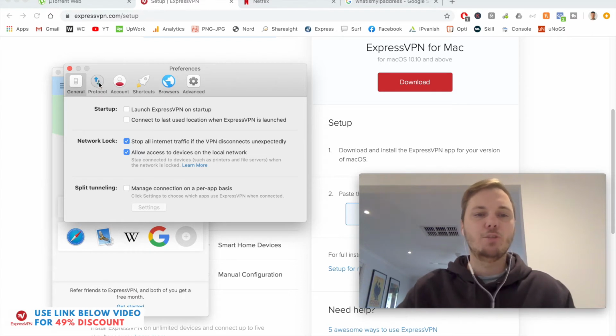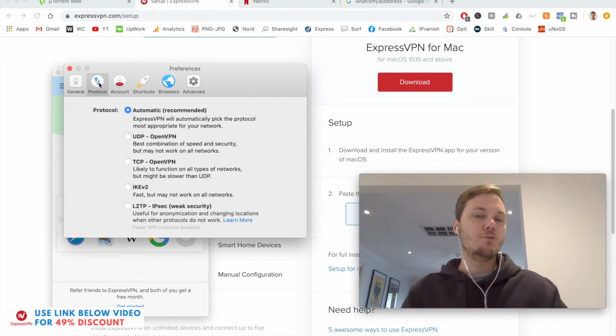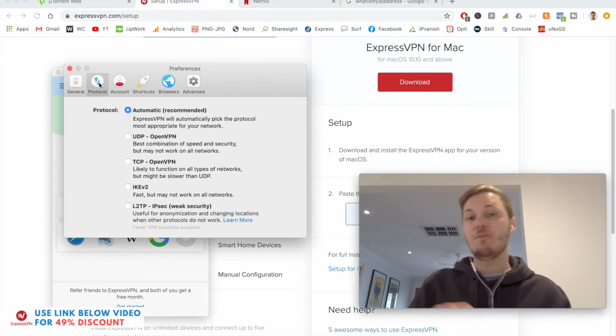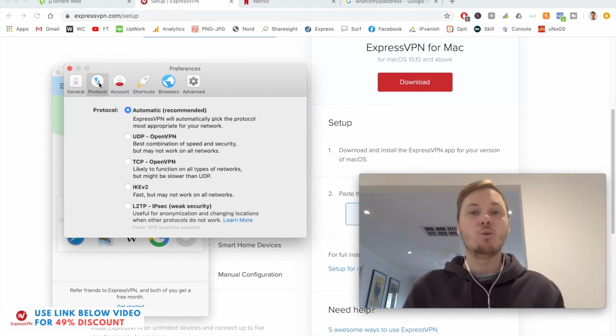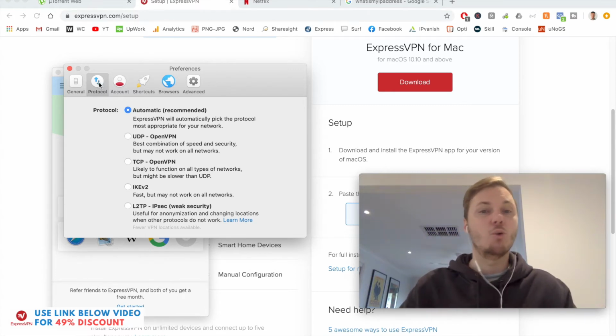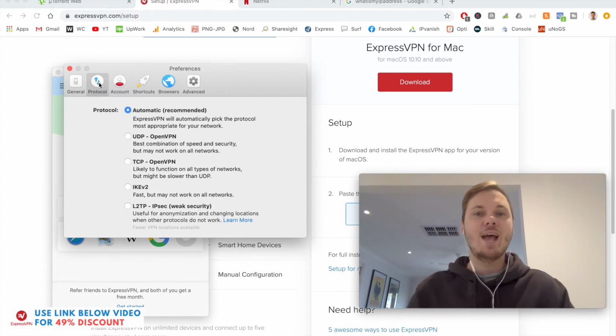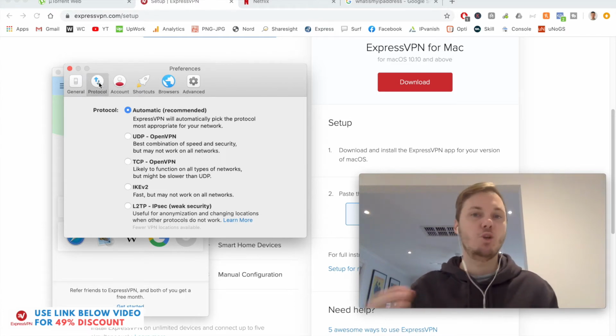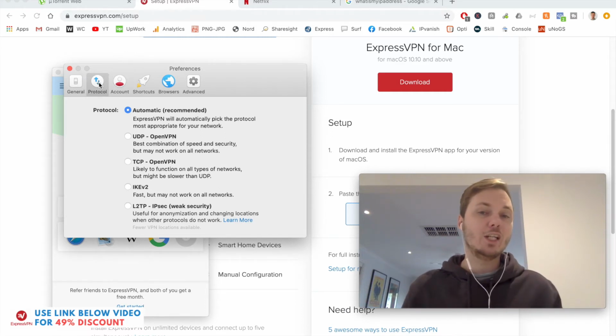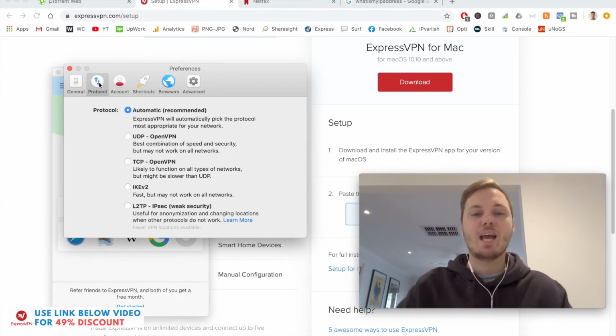And then if we go to the protocol, we now have a few different options of selecting different VPN protocols depending on what we'll be using ExpressVPN for. So by default, ExpressVPN puts it on automatic, which I personally use, as they kind of select the VPN protocol depending on what you're using it for, whether that's streaming Netflix, downloading torrents, or just general internet surfing. However, if you do want that extra control, you definitely do have that capability here.